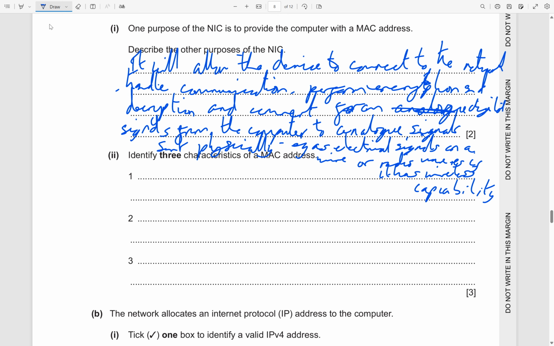So here we can say it is going to be 48 bits. Let's say represented as 12 hexadecimal characters. I was thinking that would be the second point. So, 48 bits represented as 12 hexadecimal characters.